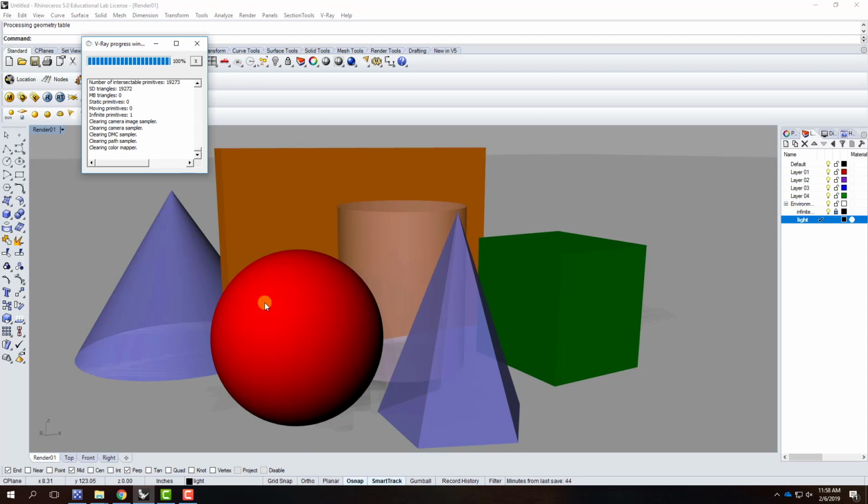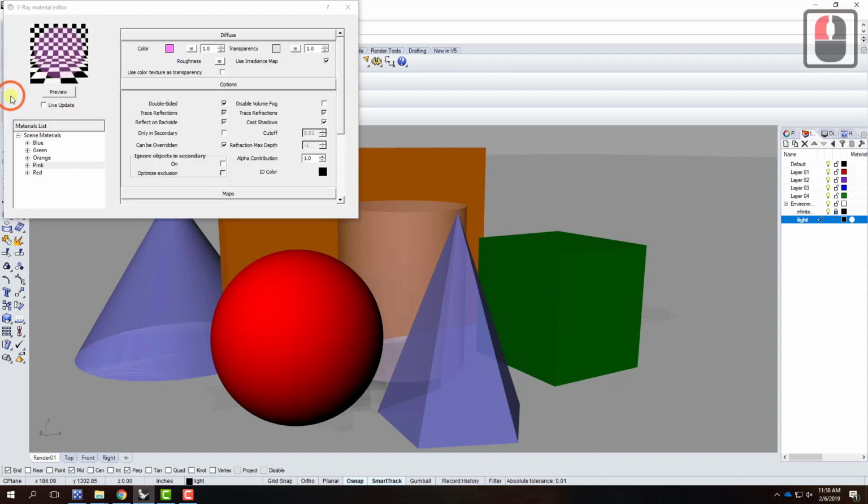And you'll see that as soon as we add reflection, the rendering is going to take a little bit more time, because it then has to calculate the reflections. So let's go ahead and start adding a reflection to at least one of the objects. I'll go to my VRay material editor. So I'll click on the M. I'm going to start with the red object here.